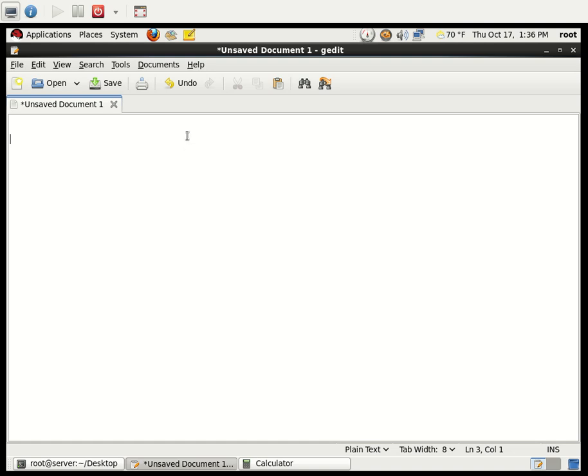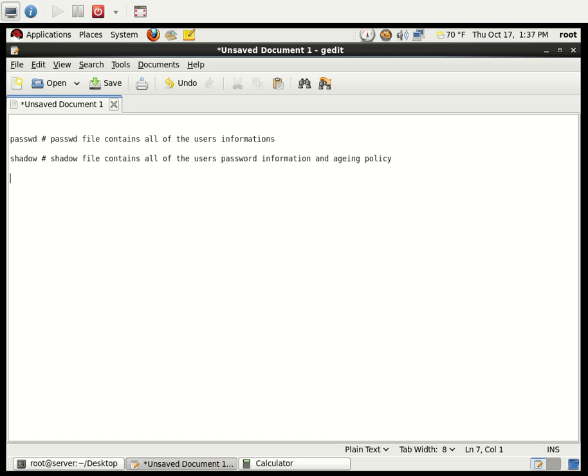The password file contains all of the users' information, and the shadow file contains all of the users' password information and aging policy.